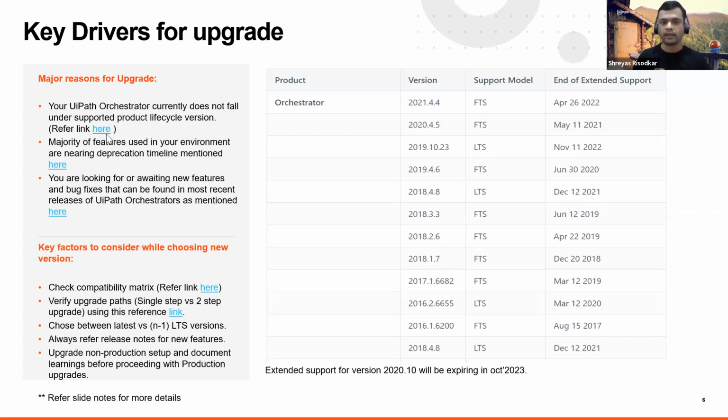Also, whenever you're upgrading the orchestrator, it is important to take a look at the compatibility matrix. So we'll be sharing the slide afterwards. I've put all the links in the slide. If you look at the compatibility matrix, it will tell you which version of Orchestrator is compatible with which other versions of the UiPath family.